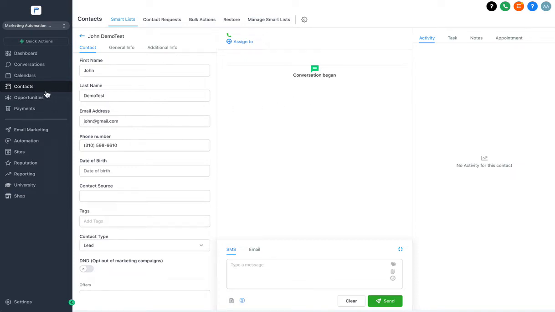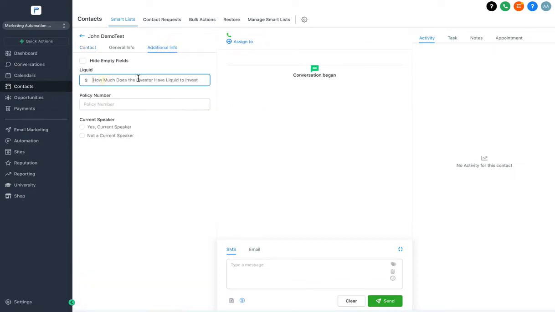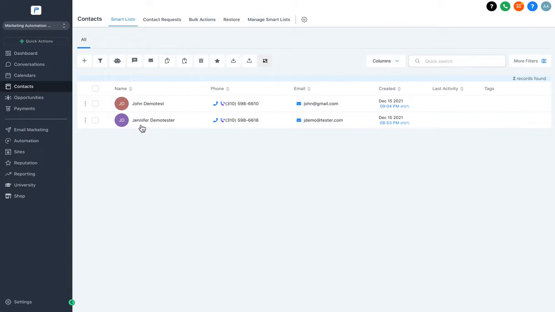So now we just added a new account. Let's put that this person is liquid $50,000. As an example, let's put his policy number as 1, 2, 3, 5. Okay, let's click save. So now we have two accounts here, or two contact records.